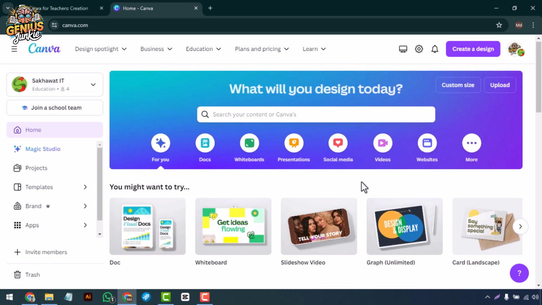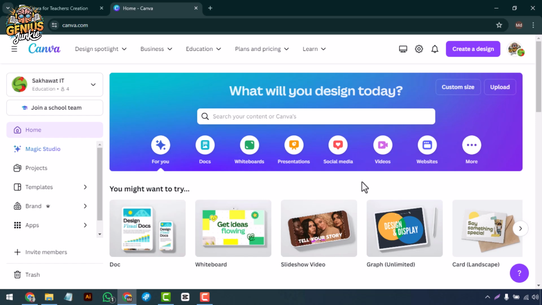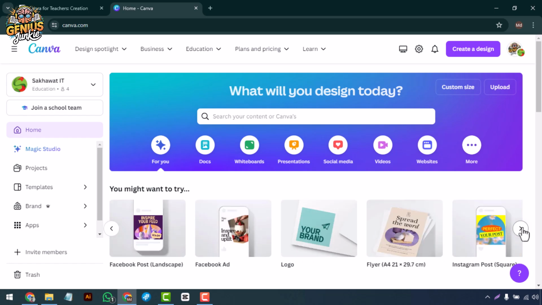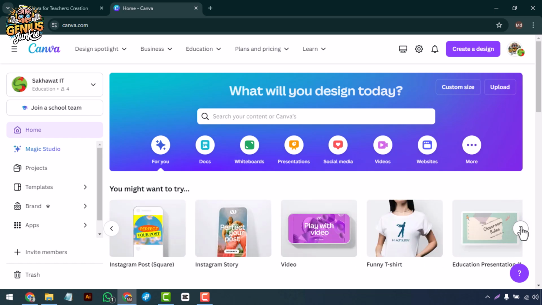Today, I'm going to show you how students can use Canva to create amazing projects. Let's get started. Canva is a powerful tool for students to create visually appealing projects. Whether it's a poster, presentation, or infographic, Canva makes it easy and fun.